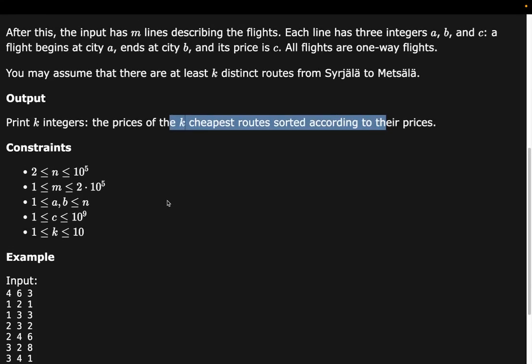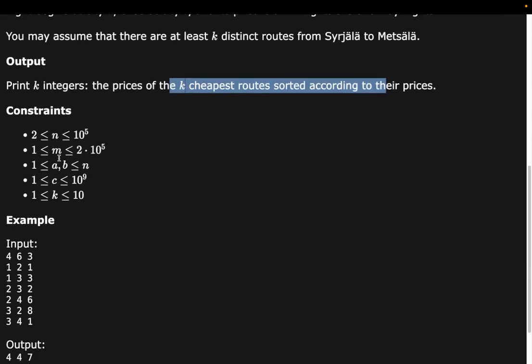So this is what the problem is. And if you just notice the constraints of the problem, the value of k is not very large. The maximum it can go up to is 10. So yeah, we can think of some brute force solution or something like that. Let's see how we can actually solve this problem.